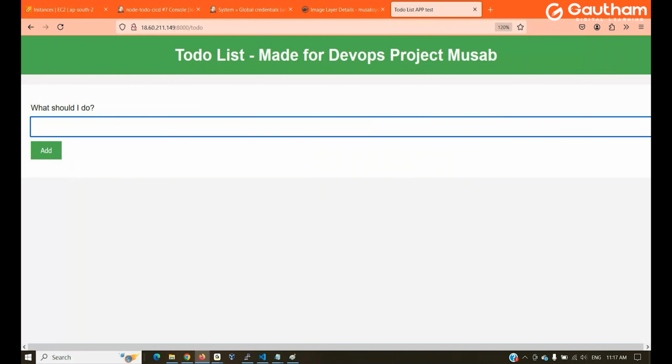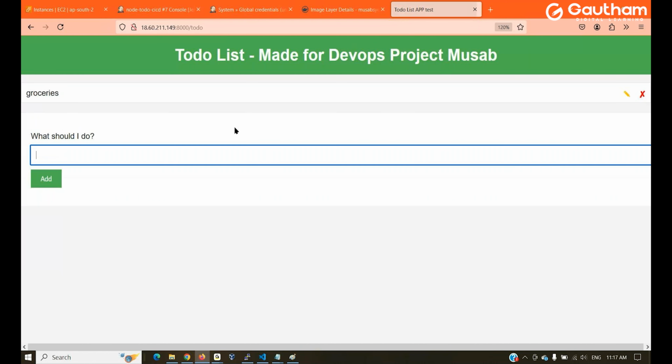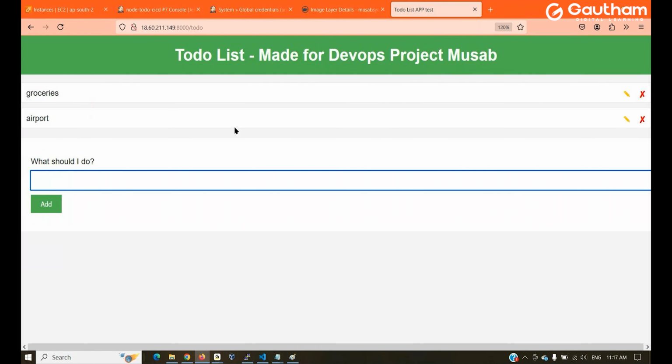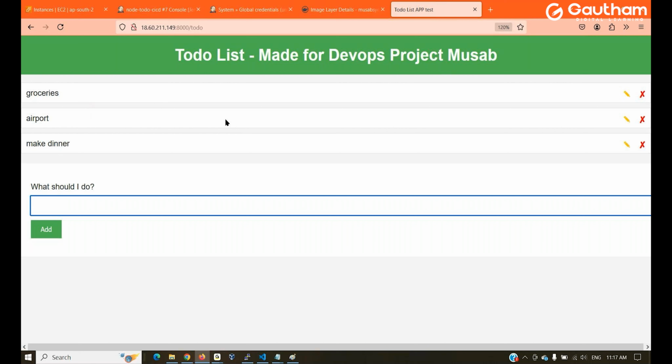To-do list DevOps project. Now here people can type anything. First, maybe I want to take groceries, right? Second, I have to visit the airport. Third, I have to make dinner, something. So you see, my things are getting ready. So the app is successfully deployed.